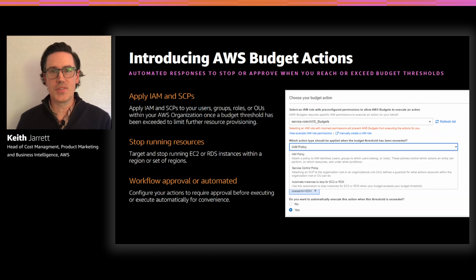And we'll talk more about this in a second. But we think that's going to be a really powerful solution for customers, not only to help control costs, but also to help enforce the groundwork that we talked about earlier, right? Helping reinforce our IAM and service control policies to ensure that spend is consistent with the goals of the business.